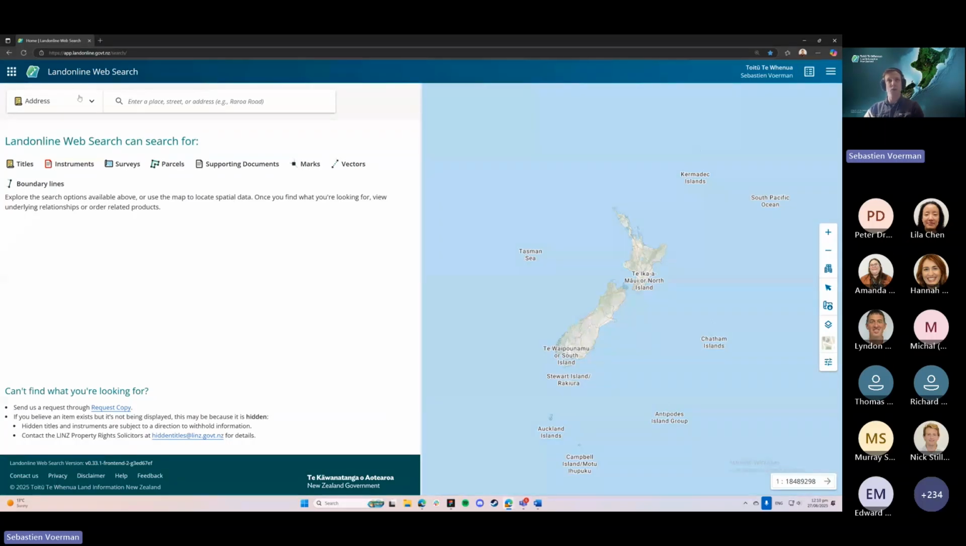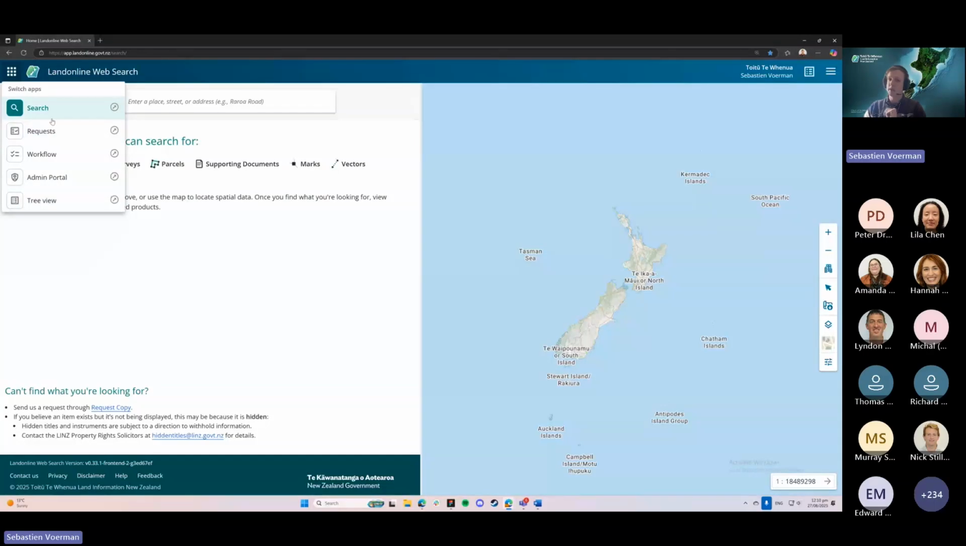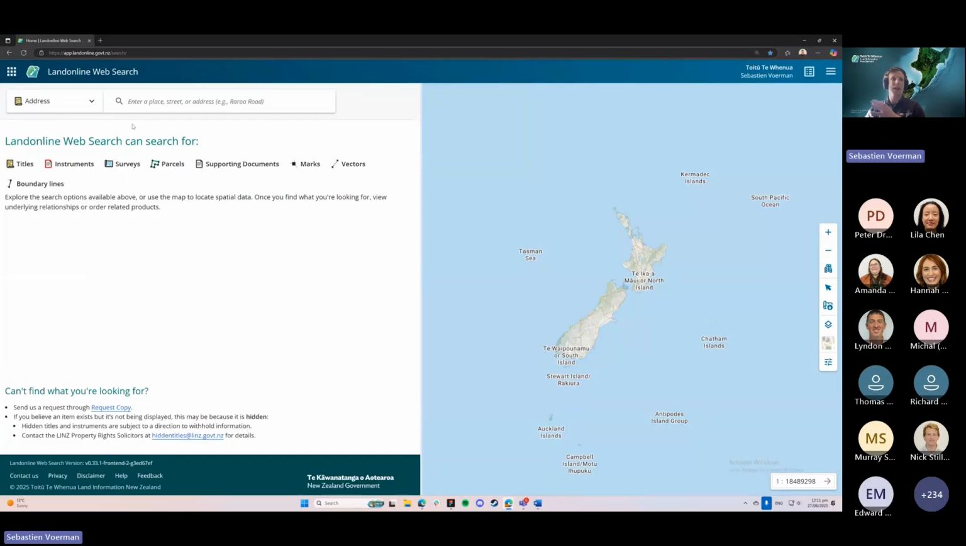The other piece that I'll draw your attention to is top left here. This is what we call the app switcher. So right now I'm in web search, but if we take a look here, I also have access to some of these other applications here. You won't necessarily see all of these, but you will see the apps that you have access to in this top left flow. So let's talk now about searching, because fundamentally web search is all about searching.